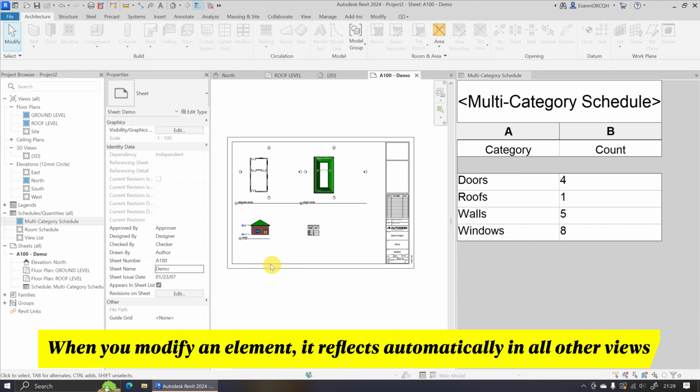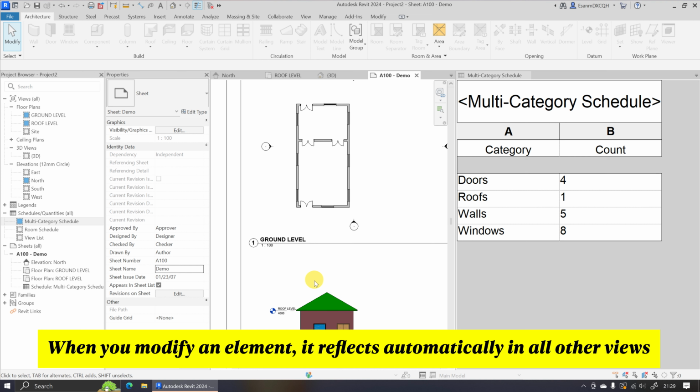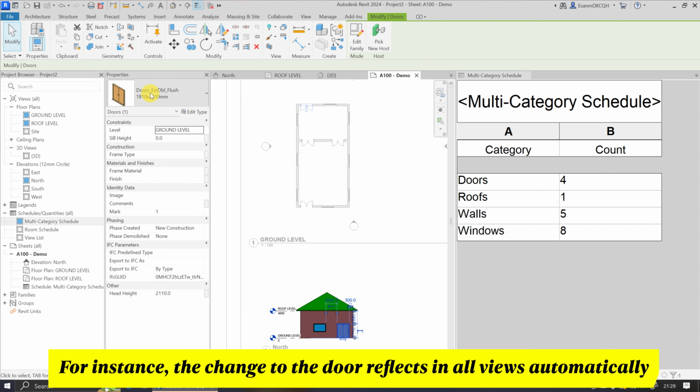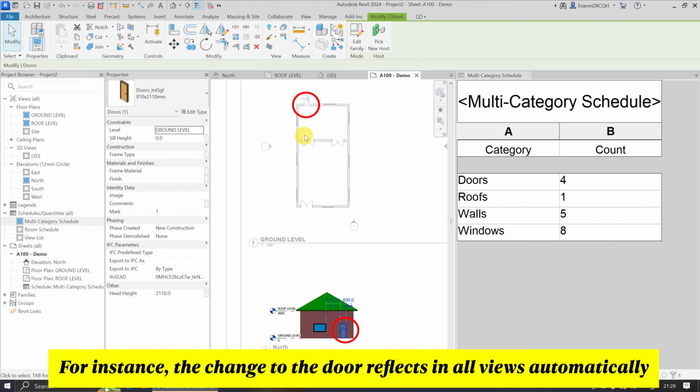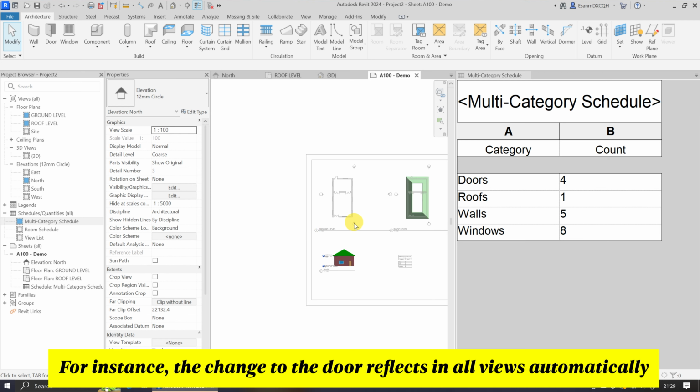When you create elements in 2D, Revit automatically generates corresponding 3D views and documentation. For example, if I select this door, notice the door on the plan, and change it to a smaller door, the changes automatically update in all the views.